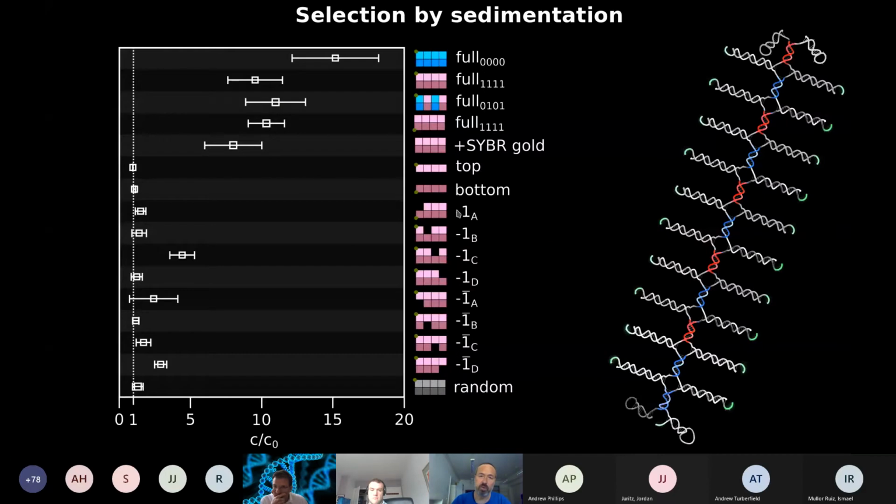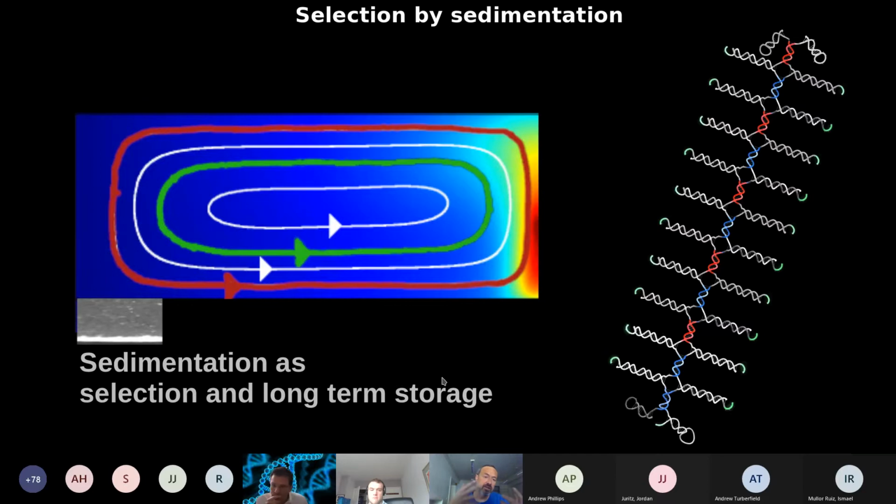And that works reasonably well if we omit any of these 8 strands. So the idea here would be that temperature is not only activating these molecules, making them ready for replication, but you could also have a pocket in your convection stream where they would sediment and save themselves for long-term storage.